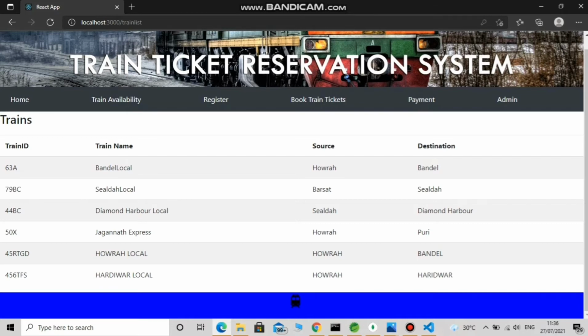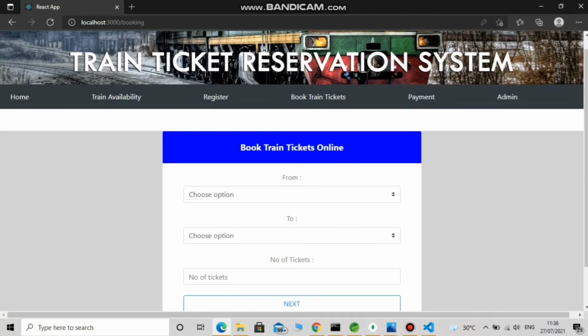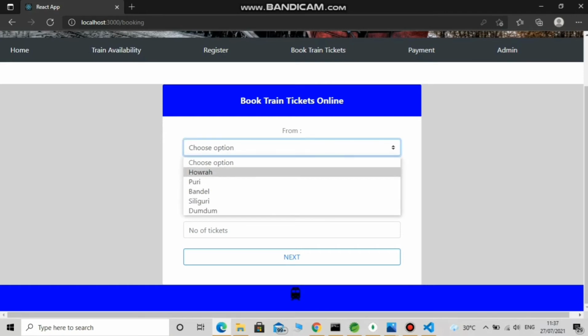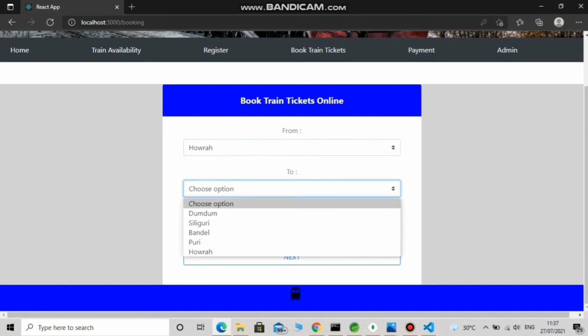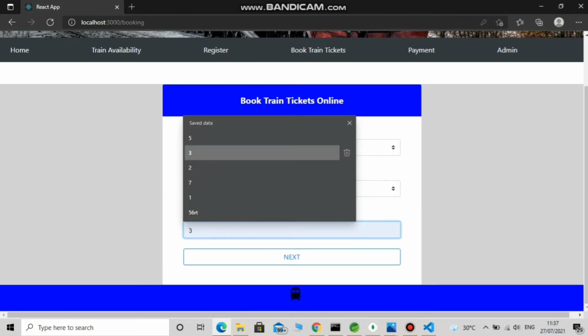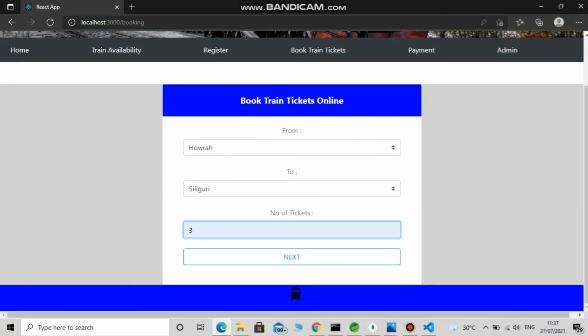After seeing the train availability, the user will go to book train tickets, where the user will book his or her ticket. He will select the source, or start station, where he wants to travel, like if I say Howrah and then Siliguri, and the number of tickets, like 3, he wants to choose.